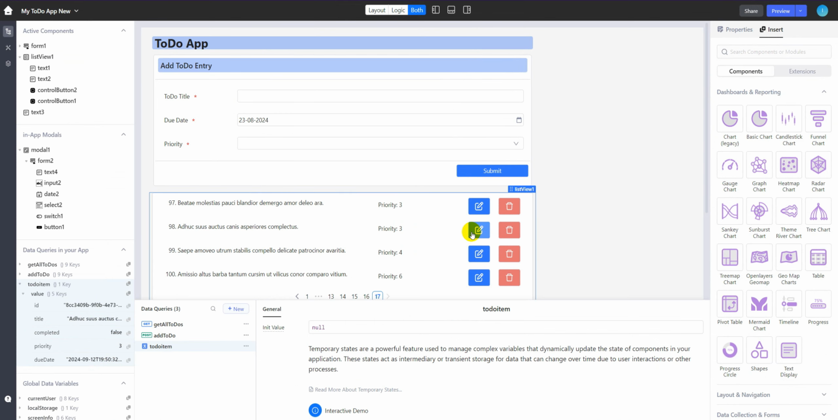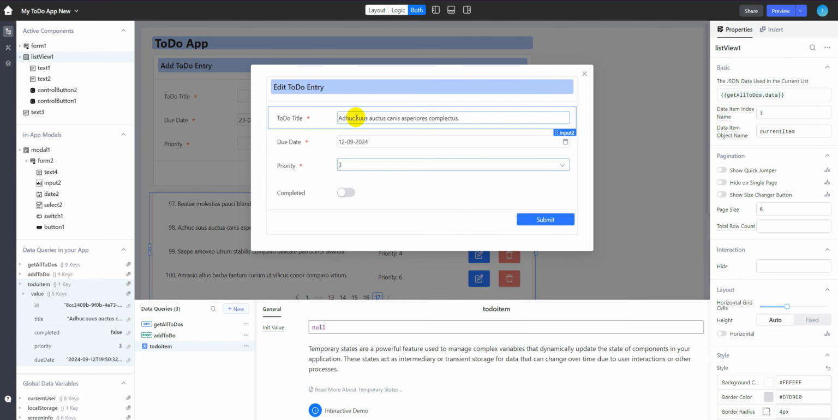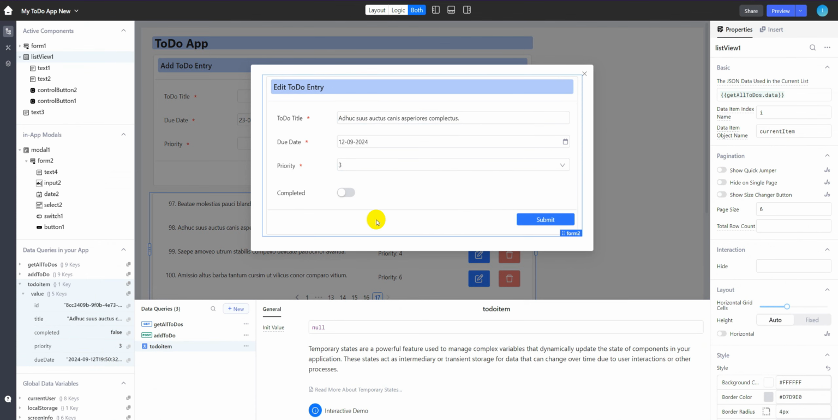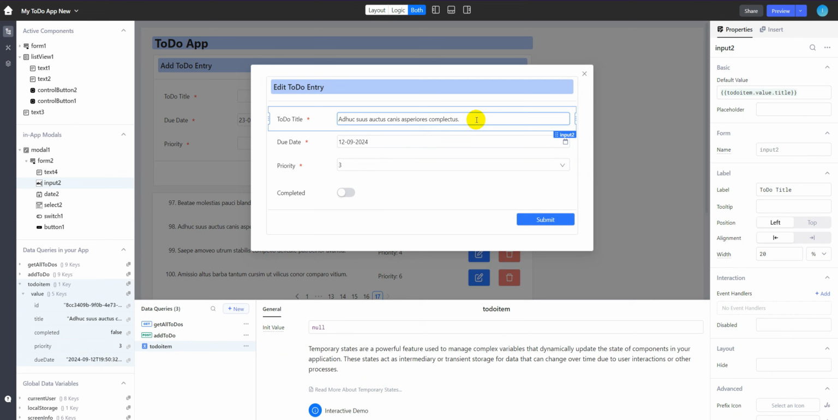Let's try it. I will click on this and voila, here it comes. As we have set this control to be read only, the user will not be able to change anything in it.